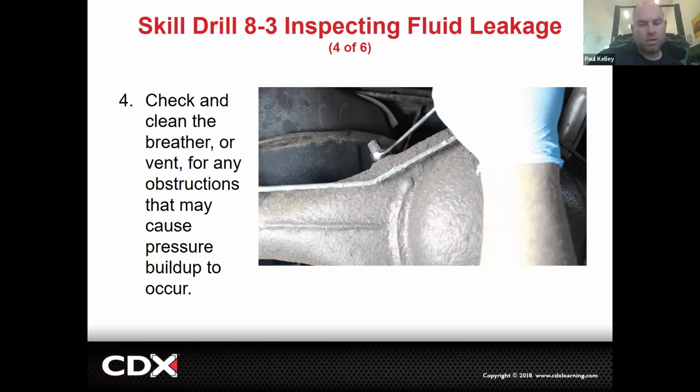The answer would be the fluid gets hot, it tries to expand. It can't expand because the vent is clogged. It builds up pressure and pushes seals out and makes it more prone to leaking. So if you have one seal leak, it's probably not a big deal. But if you have two axle seals and one pinion seal leak, and you're like, why is all this stuff leaking? Check that vent for sure. That would be an ASE concept too.